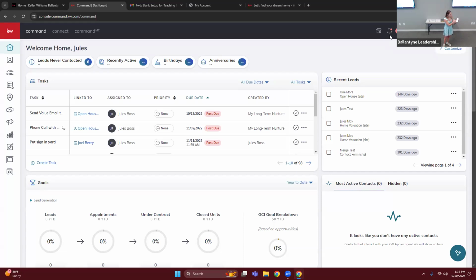Now, I will say, if you are prompted on your client's app, so the white one with the red KW, if you're prompted to sign up, I would recommend signing up and pretending you're a client, just so you can see what they see, as well as you can see that lead come right into Command, as a test run to see how that works when your client signs in on that app.